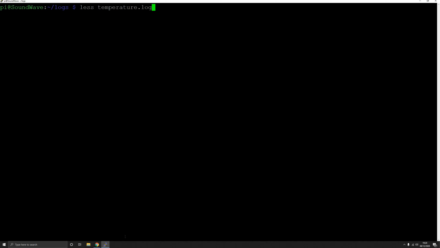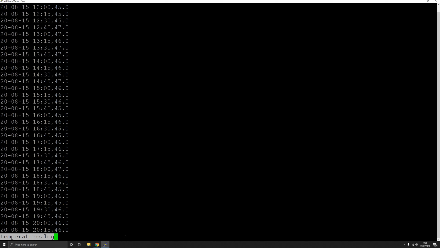Anyway, here's less in action. Less temperature.log, enter. So what's actually happened is I've opened a program inside the command terminal. You can see that I don't have my little string anymore to my little command prompt. If I use the up and down keys, you can see I'm currently at the start of the data. You can see that from the timestamp, but I can roll back and forward just by pushing the up and down arrow keys on my keyboard.